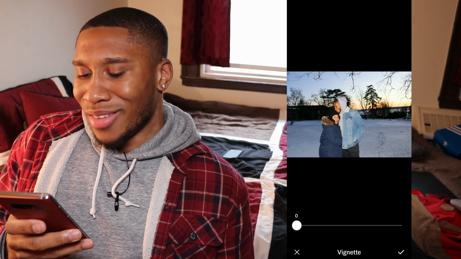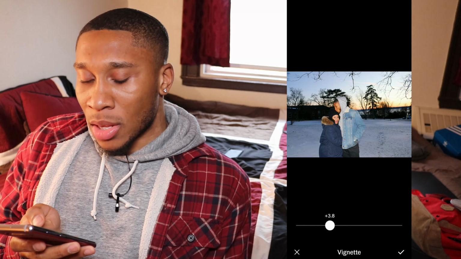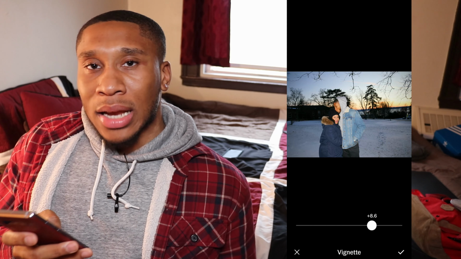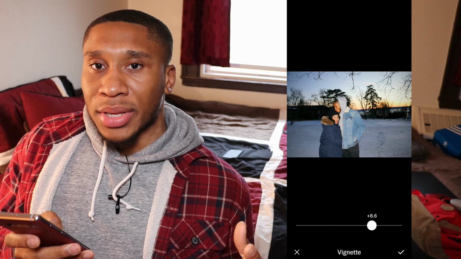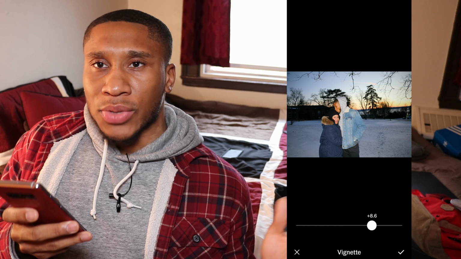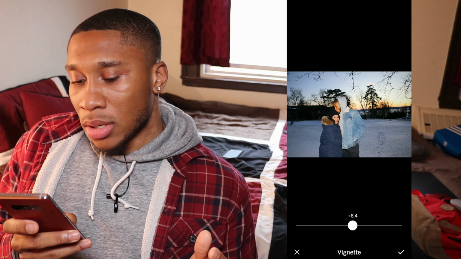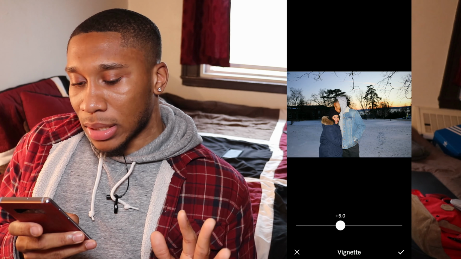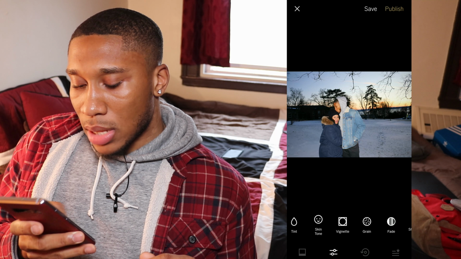And then vignette. Honestly, I don't even know how to pronounce this damn word. But this will like kind of add more darkness to your image. Kind of like gets rid of the light in the corners. So in this case, I'm kind of feeling how that looks. I'll keep that there.